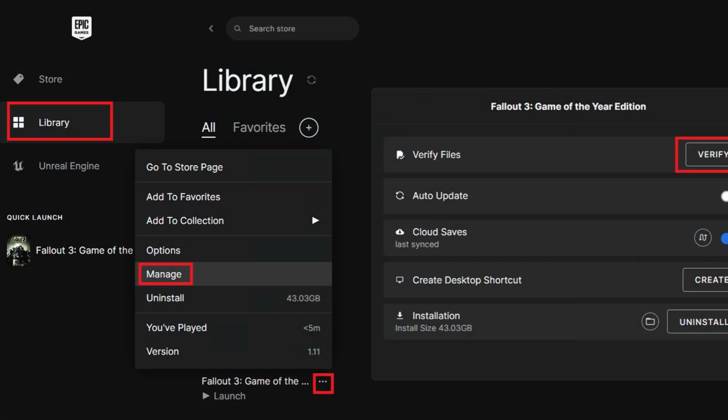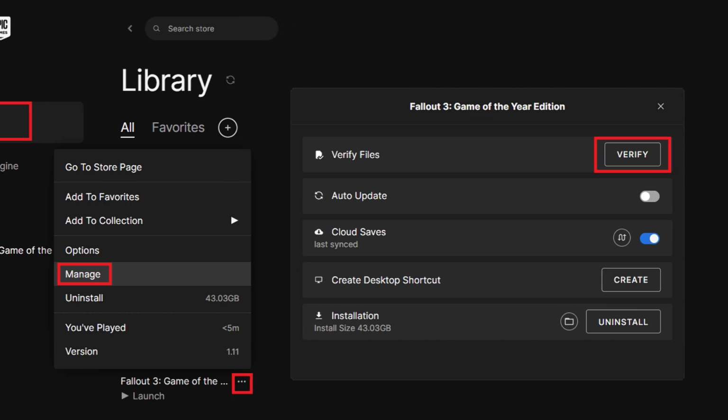If you are using Epic Games Launcher, go to your library, find GTA 5, click on the three dots, select Manage, and then click Verify.